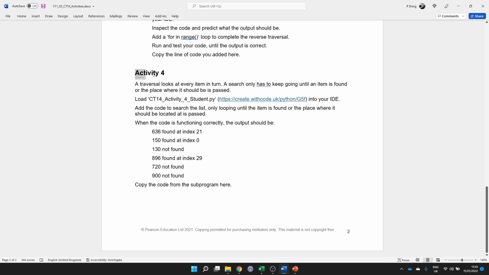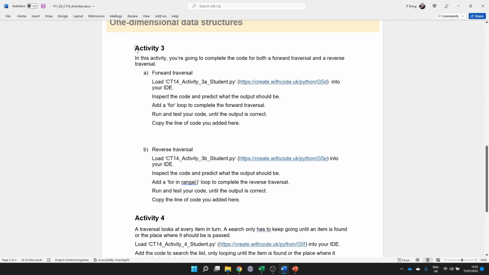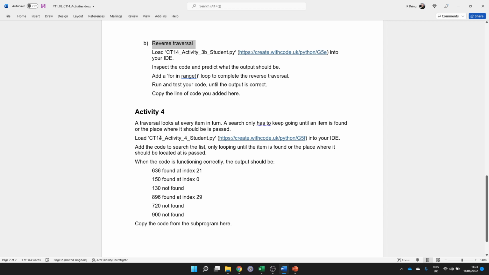Okay, so we're going to go through activity 4 together. The idea is we need to do something very similar to what we did for activity 3. I'm aware I didn't record that, so we'll go through the reverse traversal. And we're making it a search rather than just traverse, which means we can stop looking as soon as we find what we're looking for.